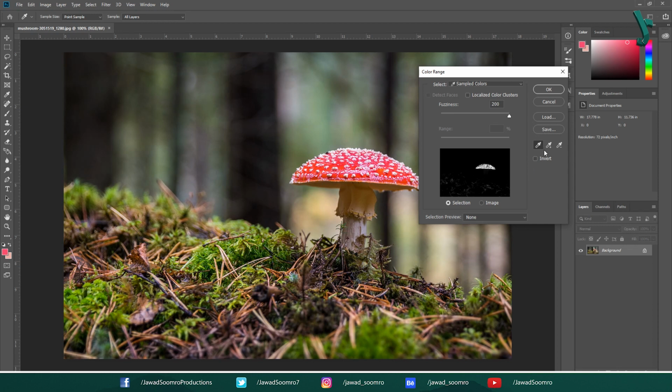Step number 4. Use the eyedropper tool in the center to click on the color you want to select. Hold Shift while clicking additional colors to include them in the selection.